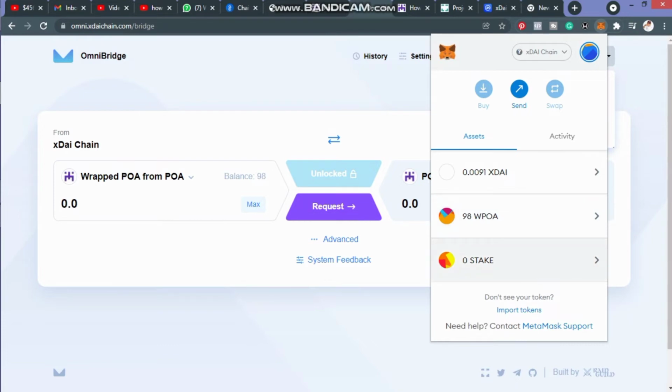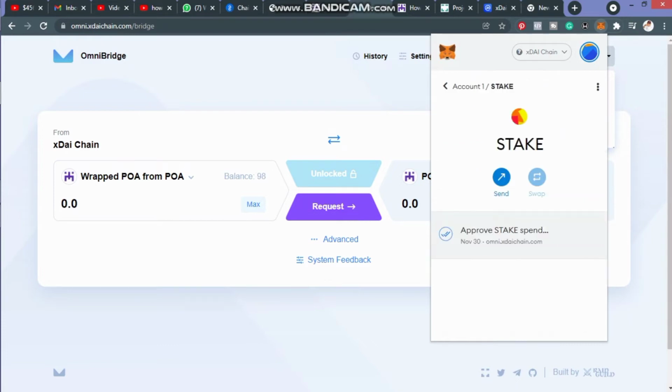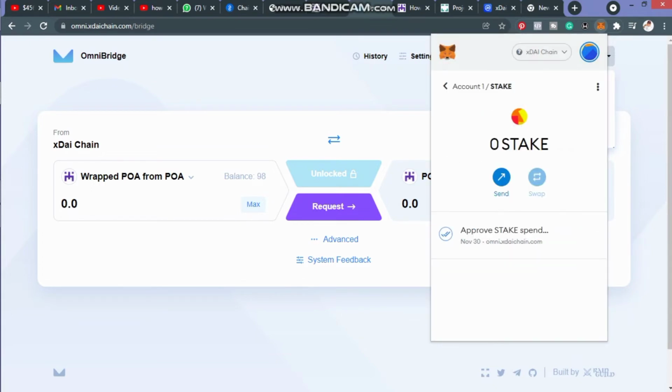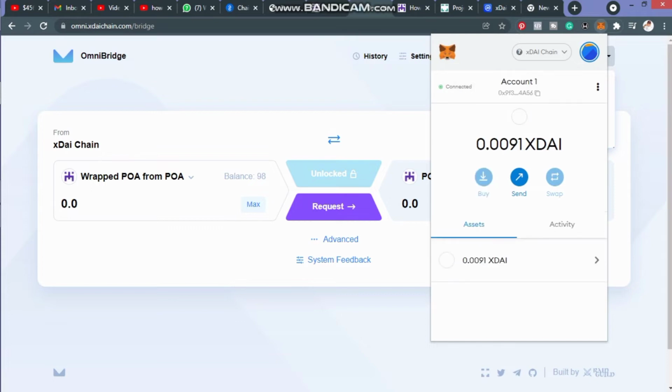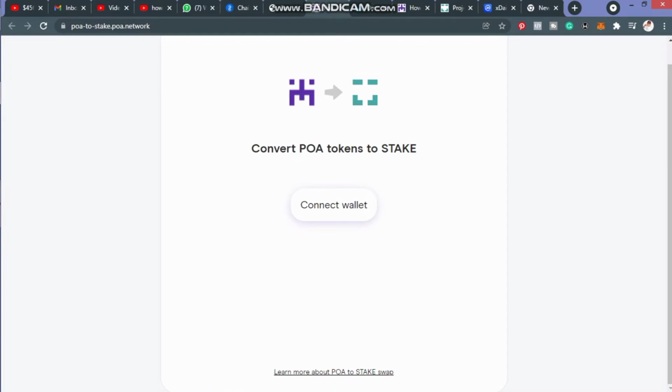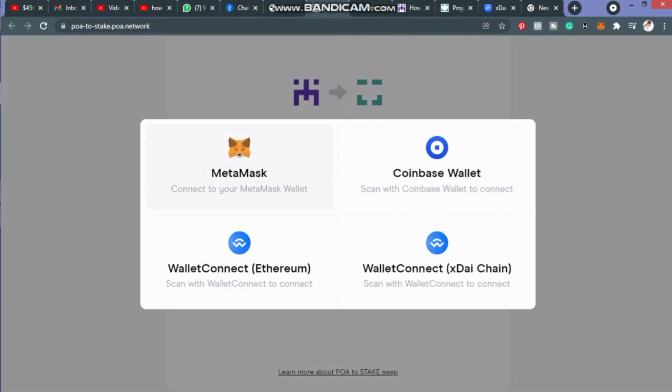You can see I already have stake added to my wallet right here. Let me hide stake. Or we have stake right here. So the next thing is to convert the POA to stake, and that's where we need this. You have to go to this site, POA to stake.poa.network, and click there to connect wallet, connect MetaMask.